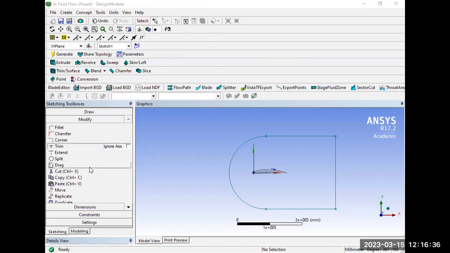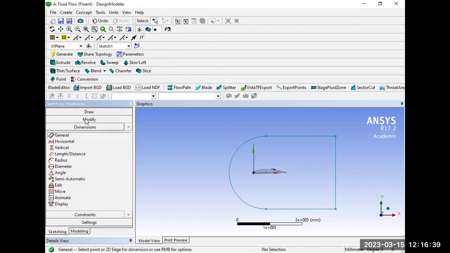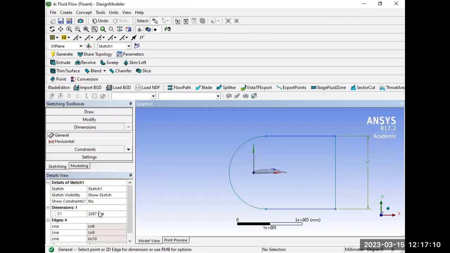Now simply we'll go to dimensions. Click on dimensions. You can see in the corner. Click it, and click on this one. You can see this V1 is coming here. So V1, now I have to change the value. You can see the values mentioned here. For myself, it is coming 2267 millimeter. So it will vary for you all.